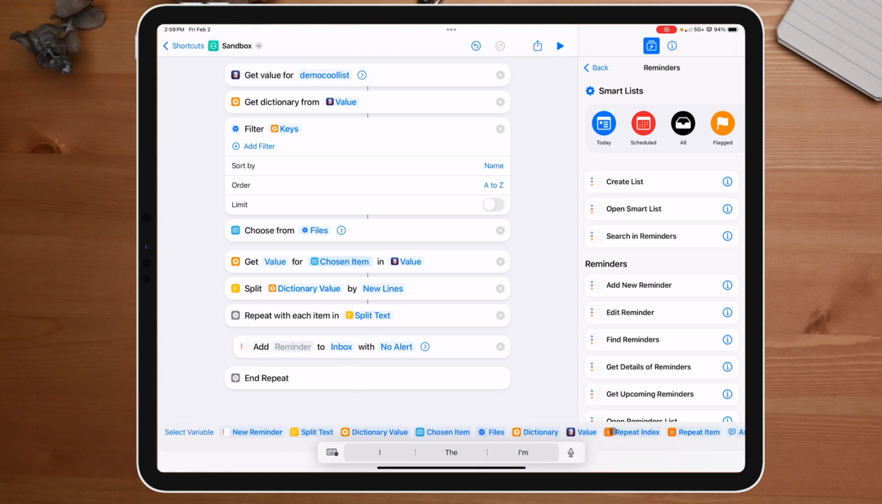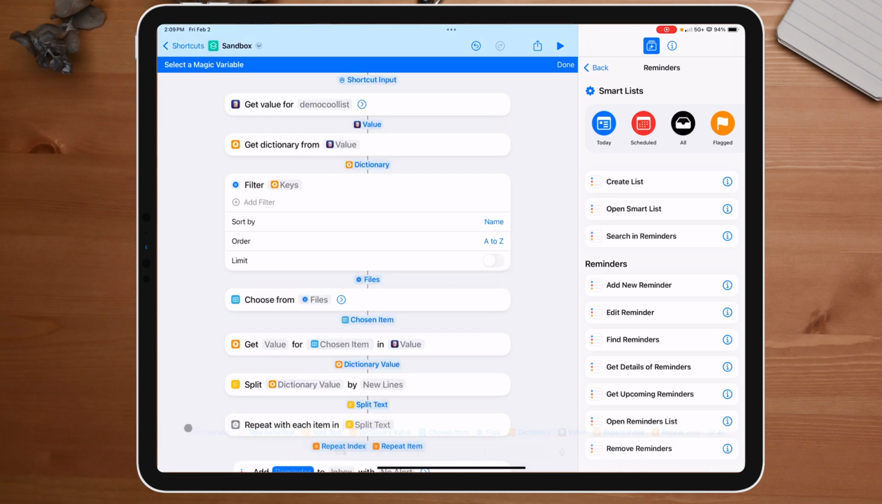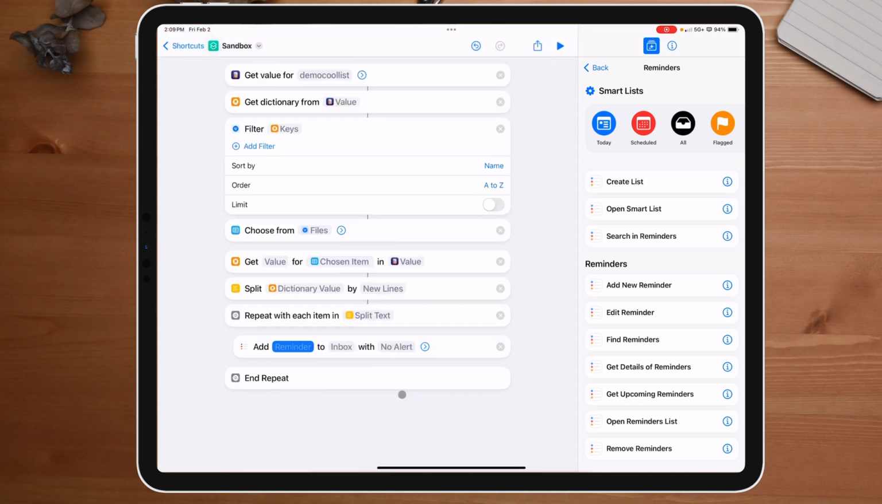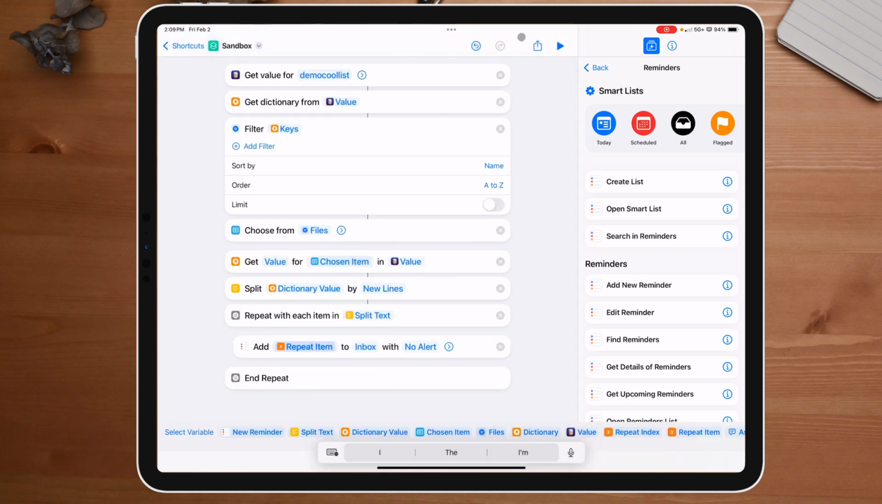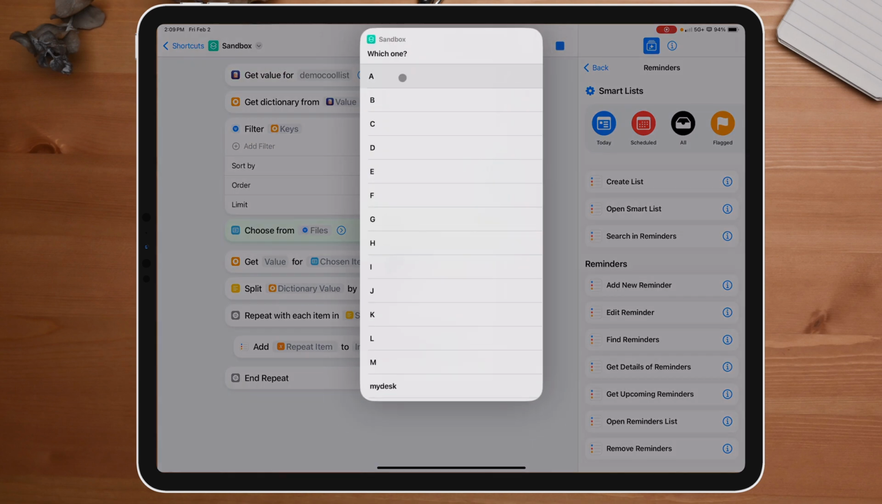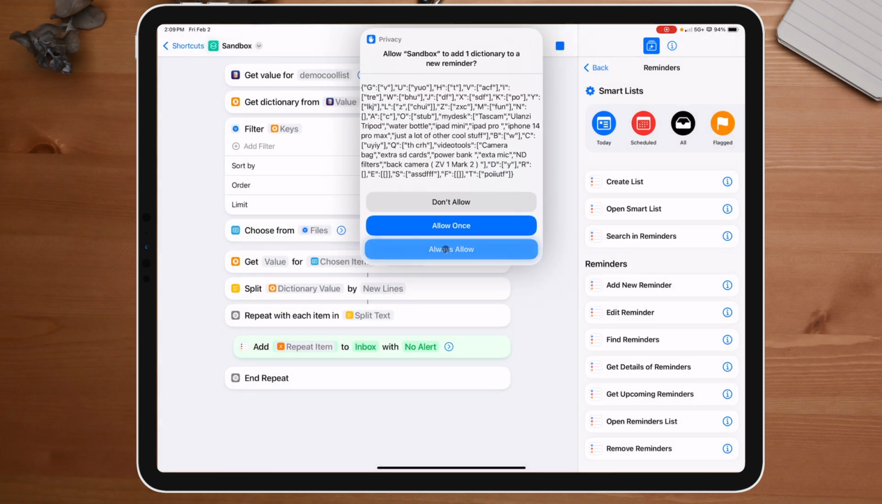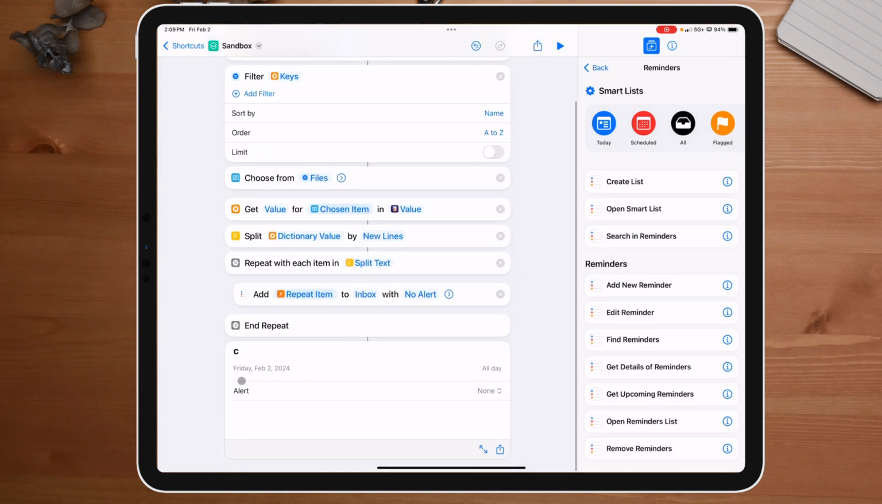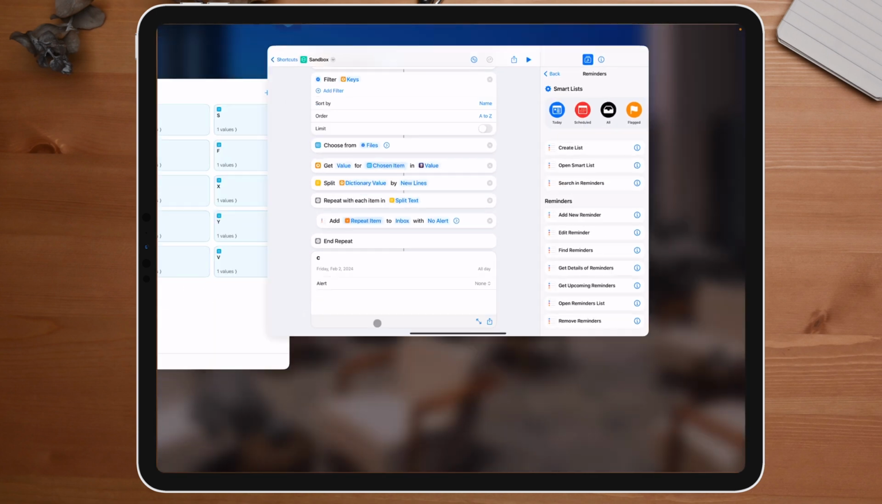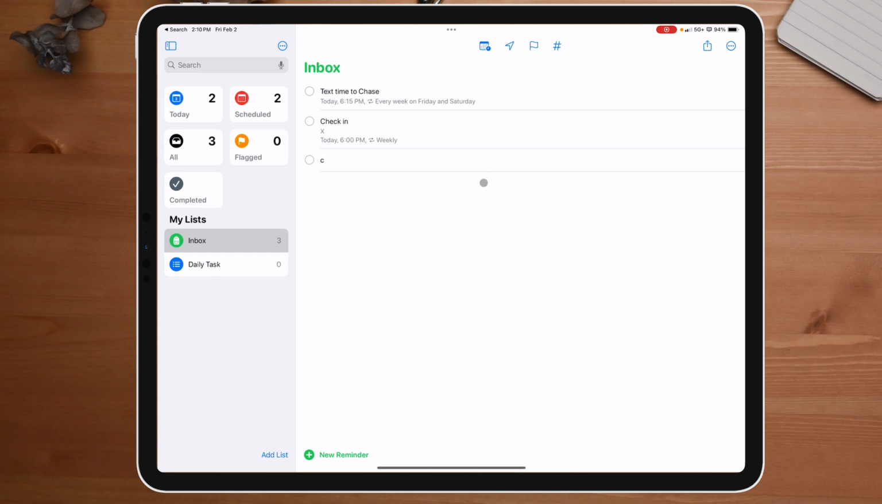And now we can just click right here where it says repeat item. But again, if you don't see that down there, you can just click on select magic variable and click it right there. And it'll do the same thing. Now when we click play, we can say A, say always allow. And you can see that it gave me back C. And if we come over to reminders now, we can see that I got a C, which is the only thing that was inside of that one.